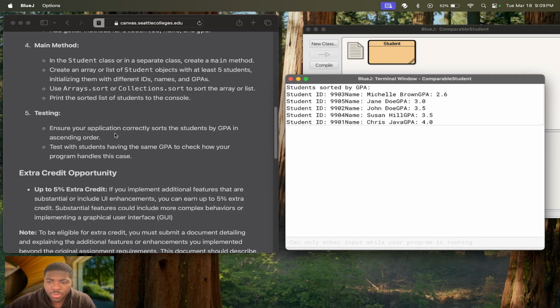Okay, so testing. Ensure your application correctly sorts the students by GPA in ascending order. So in ascending order, this is correct. So 2.6, 3.0, 3.5, 3.5, and 4.0. And test with students having the same GPA to check how your program handles this case. Wait, students sorted by GPA, right? So yeah, Jane Doe 3, John.